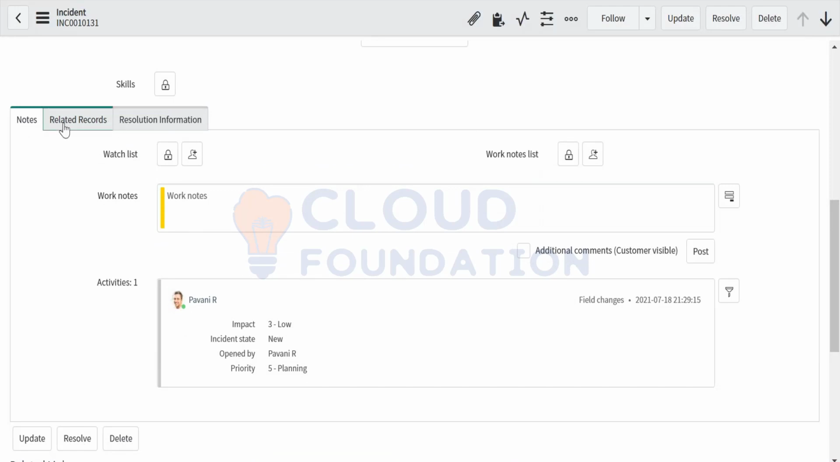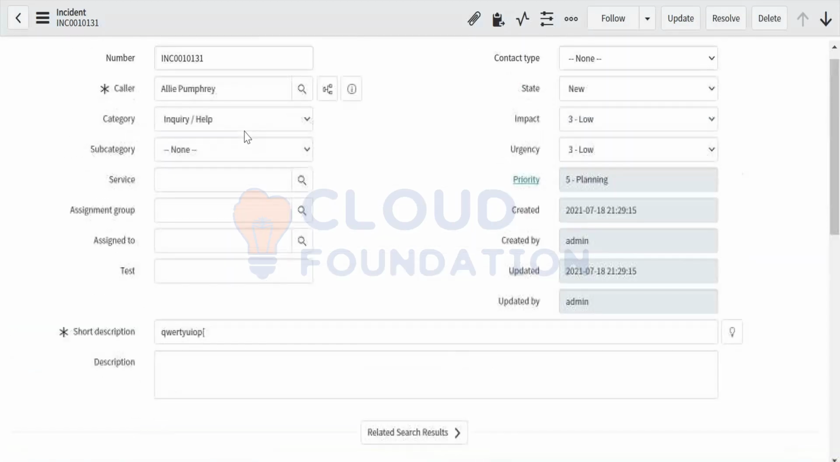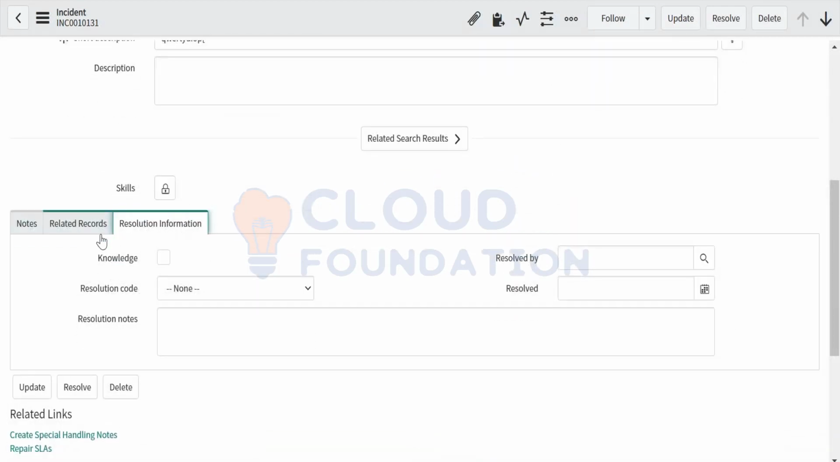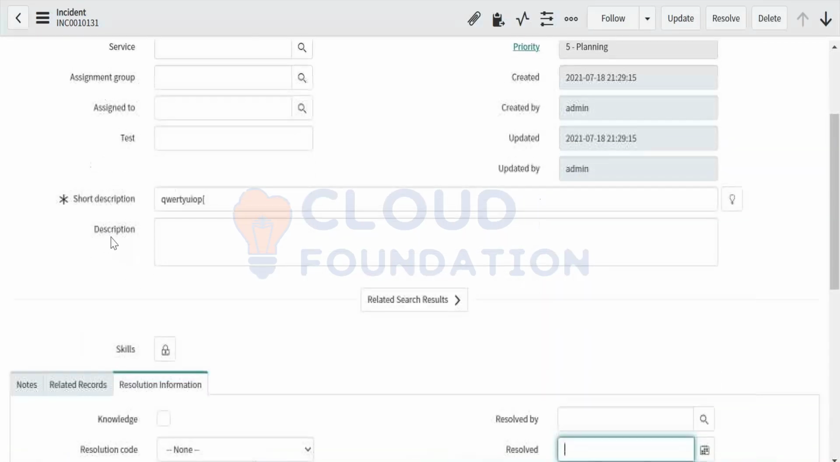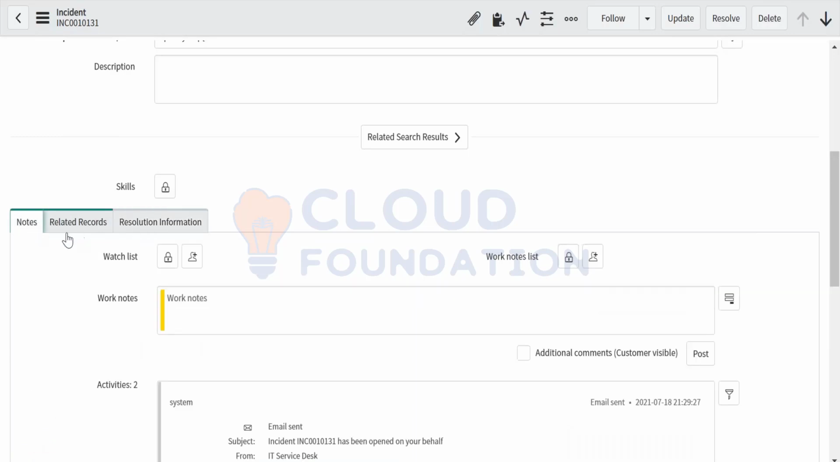If you see these notes, related records, resolution information, they are all sections in the form. There could be one form, but I want the relevant fields to be put under one section, so I can configure a section and put those details. But all these are fields only. Resolved by is also a field only. We just want to segregate the information in the form by putting it into related tabs. So these are form sections.